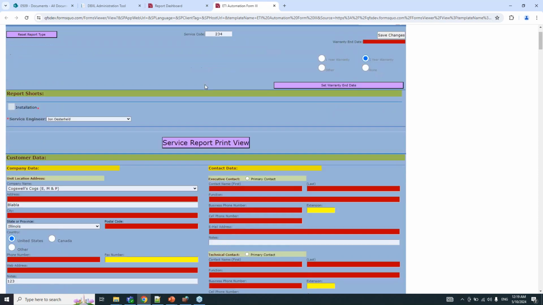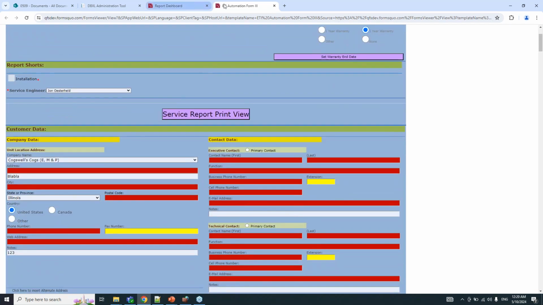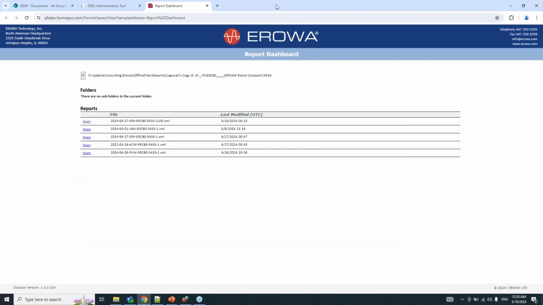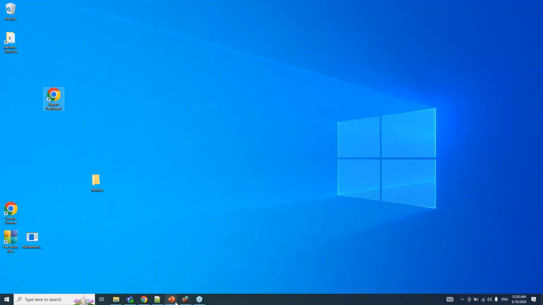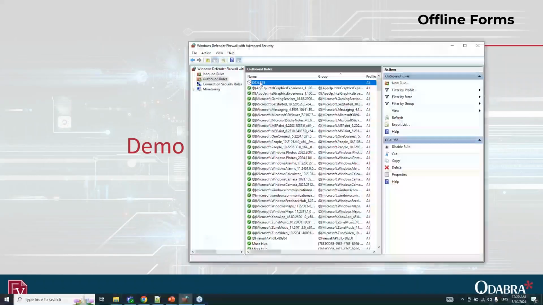Okay, and you can see that my changes are saved. All right, so let's imagine they finished filling out the report at their customer site. Now they're back at home or back at their hotel room, and they have internet connectivity. They need to sync it back up to the central server. So what I'm going to do is turn that firewall off.